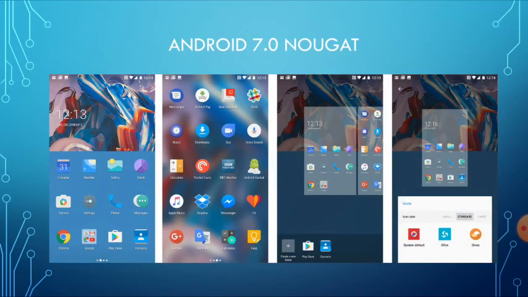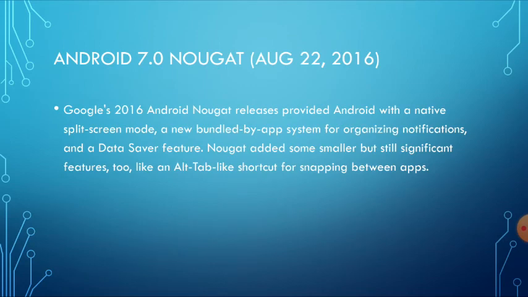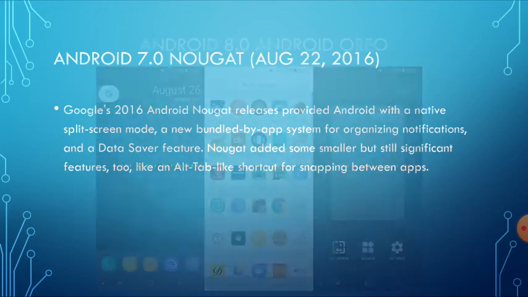Android 7.0 Nougat, released on August 22, 2016. Google's 2016 Android Nougat release provided Android with a native split-screen mode, a new bundle-by-app system for organizing notifications, and a data saver feature. Nougat added some smaller but still significant features too, like an Alt-Tab-like shortcut for snapping between apps.